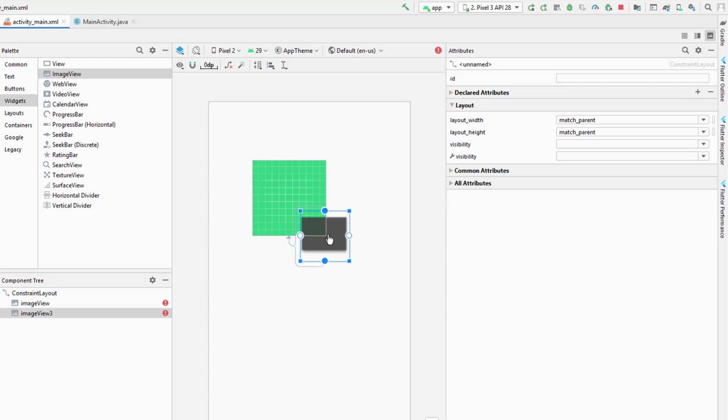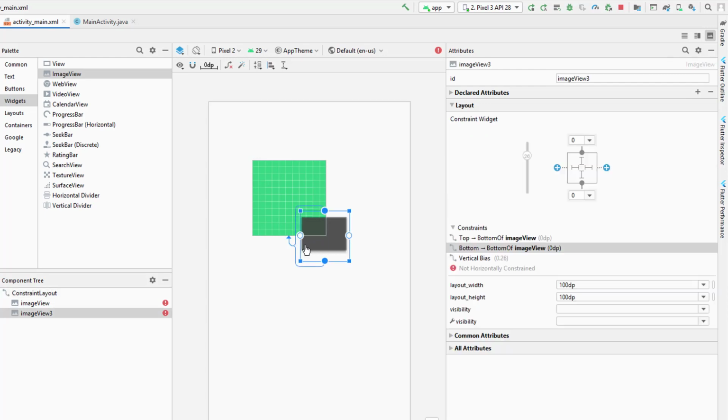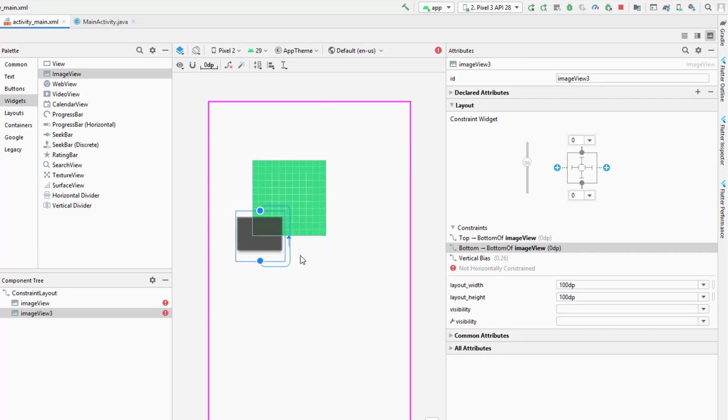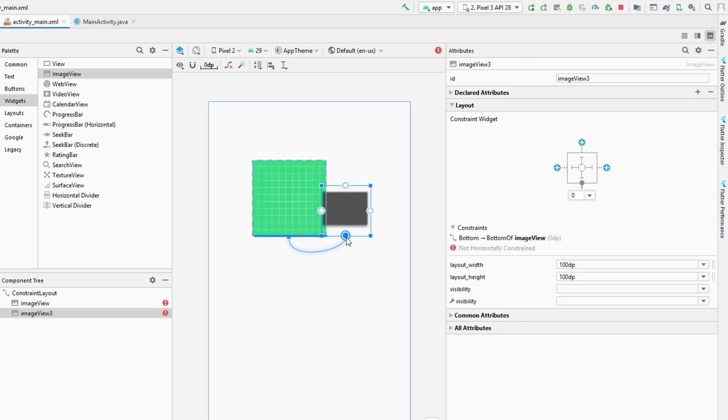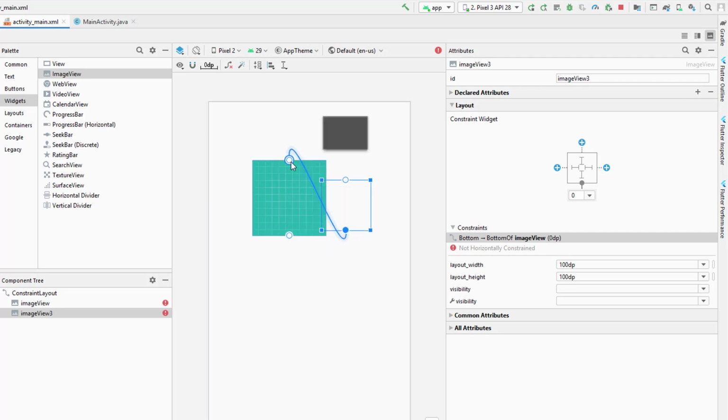So if it was not an image, it can be a text view, it can be anything. And this one is on top of this. It's really very hard to make this one with other kinds of constraint views. Let me delete it. I can as well change this constraint to be on top, and then change also this one to be on top.